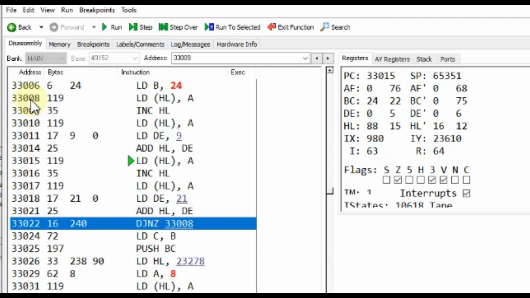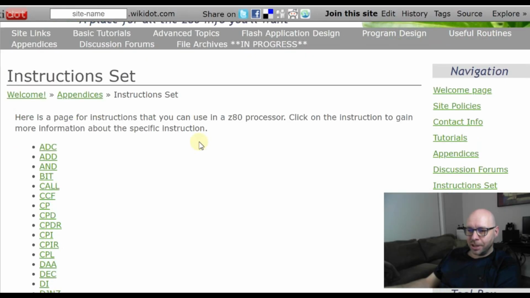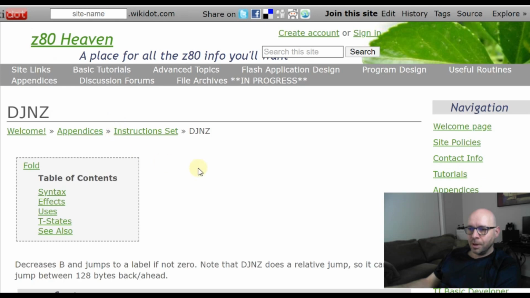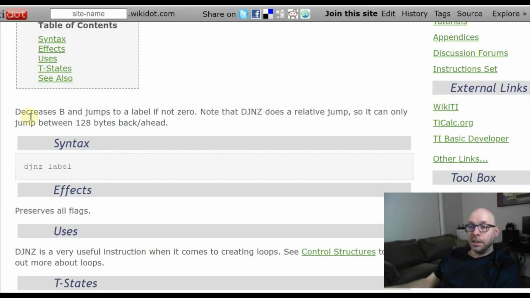So now let's go take a look at our Z80 Heaven website, and let's find our DJNZ instruction, which is right here. What does it do? Decreases B, so decrements B, which we just discussed, and jumps to a label if not zero.